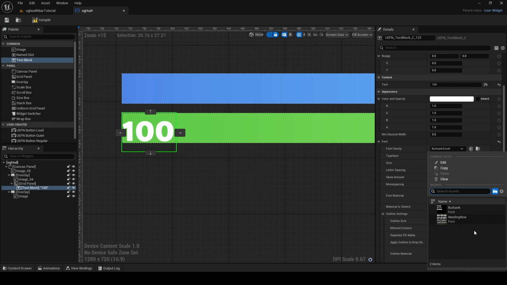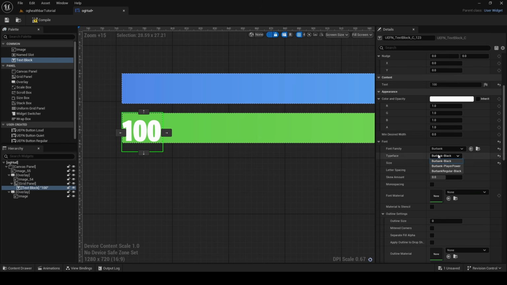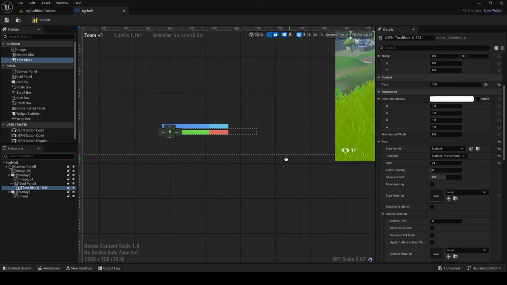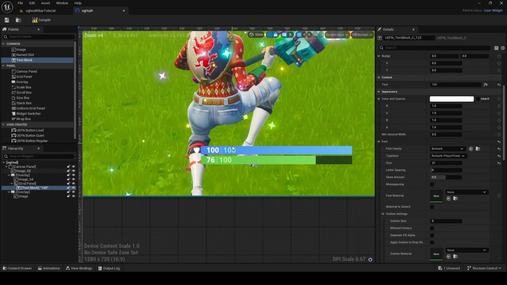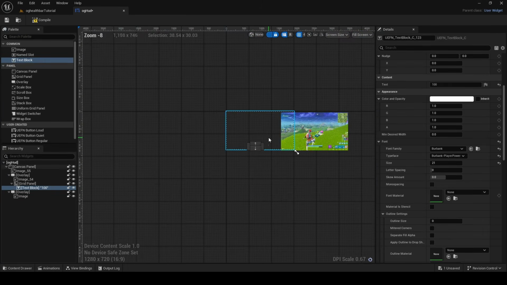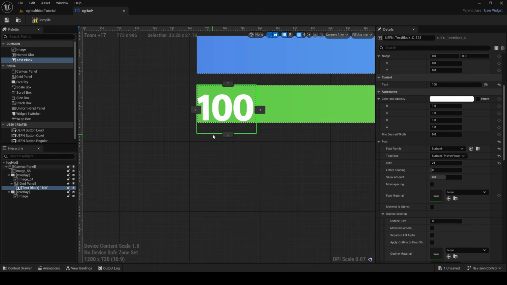Those are the only 3 ones we have. So what I found is the best one to use is you click on Burbank here, and then you do Burbank, I think Player Power. I think that's the one that's probably best to make it look kind of like it. Again, it's not perfect, as I don't think you can even get this font unless if anybody knows. So it's not perfect, but it should work.